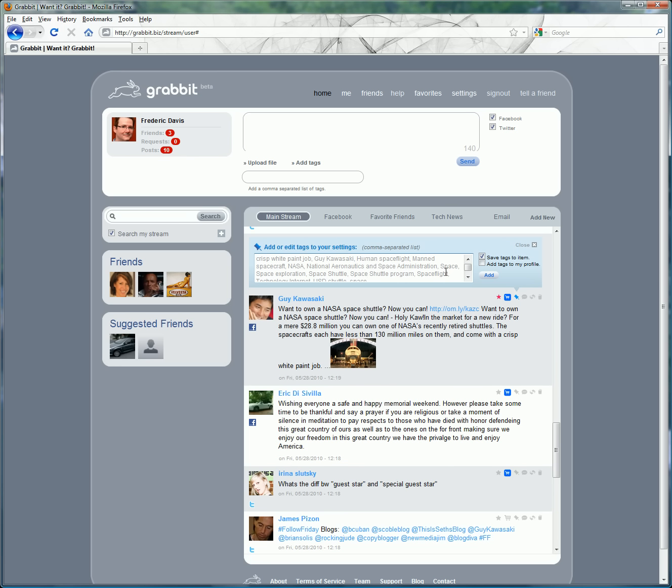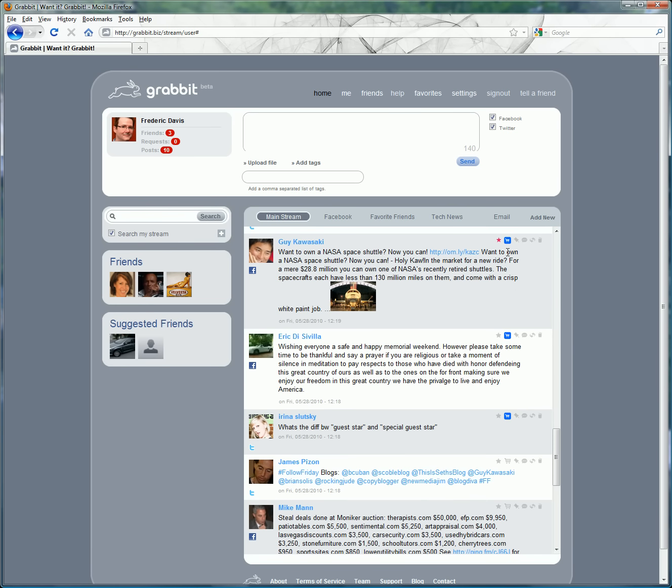Now, you can just delete these. You can add some of your own. You can save the tags just to this particular item in Grabbit, or if it's some topic that you really care about, you can save them to your profile and get more information that's customized to you based on those tags. Another thing that we do with the tags is try to find deals that relate to the item that we're showing you in your stream.